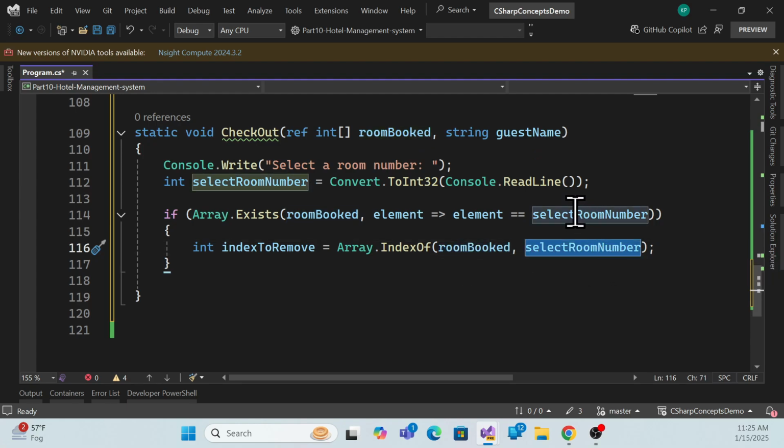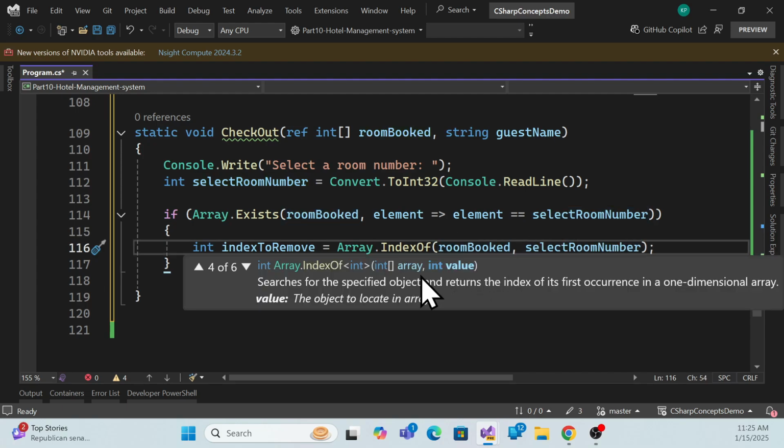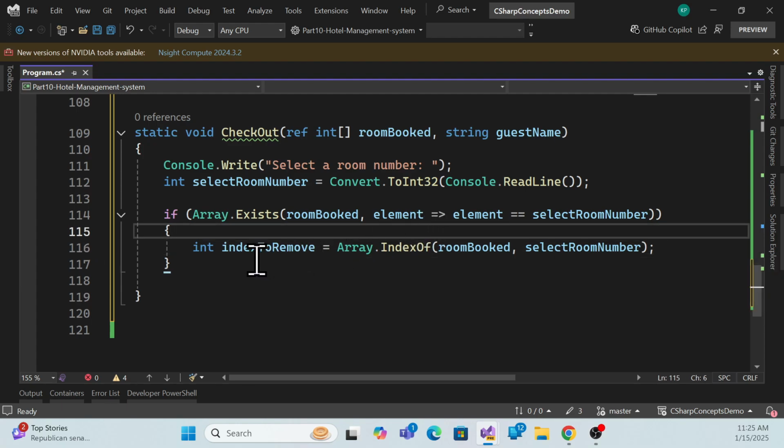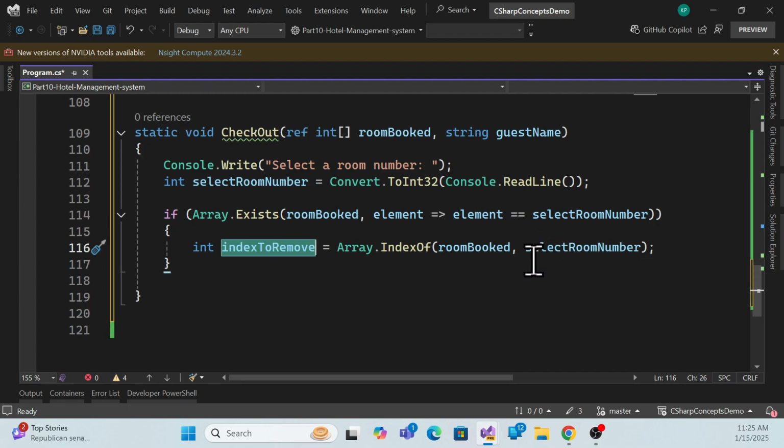But whatever the selected number I want to check out, I just pass it over here. You can see this has 2 parameters, right? So this is an overloaded function with 2 parameters. One is the complete array and the other is the value, and it returns the index number of that particular value in the array, right? So that's how I can remove it from here.